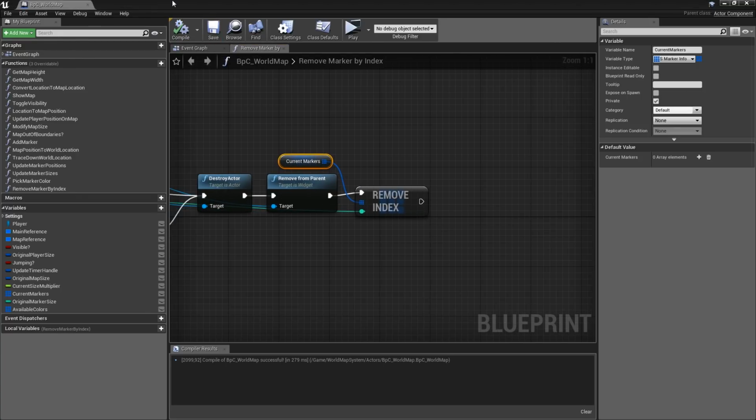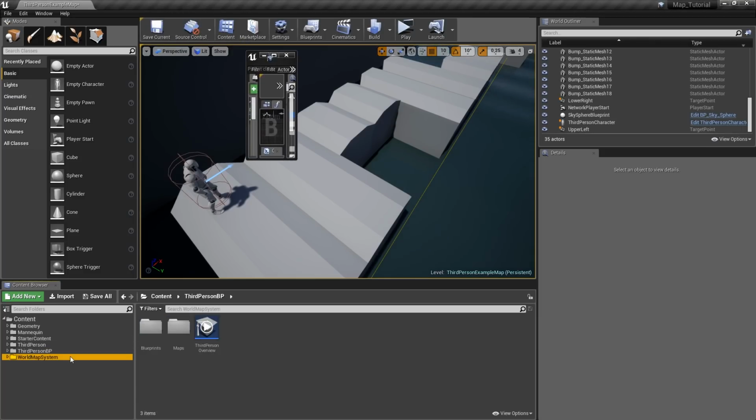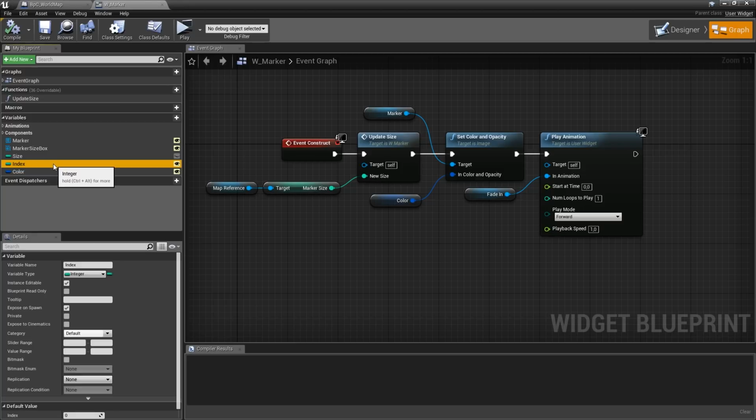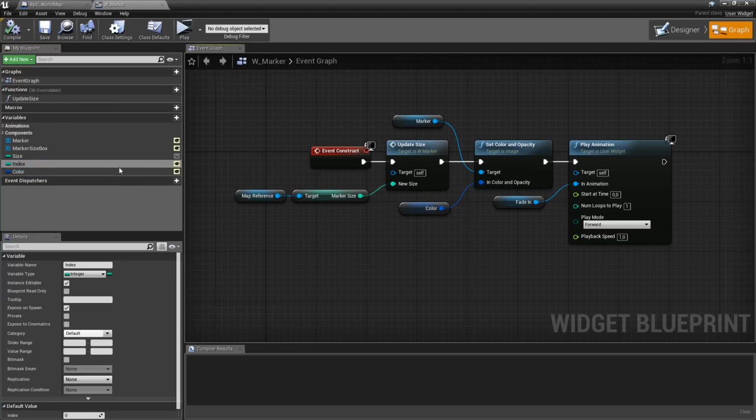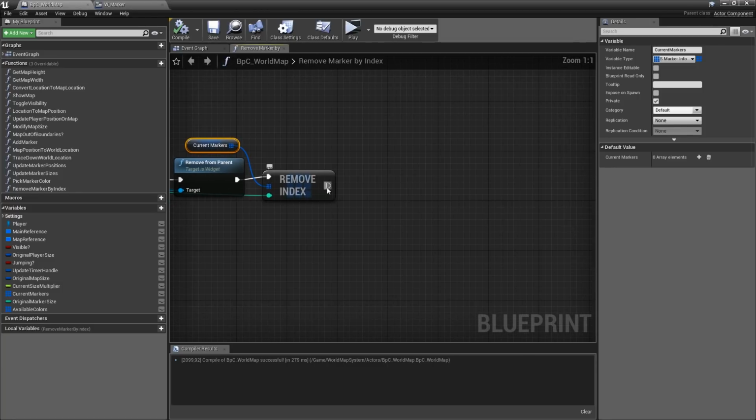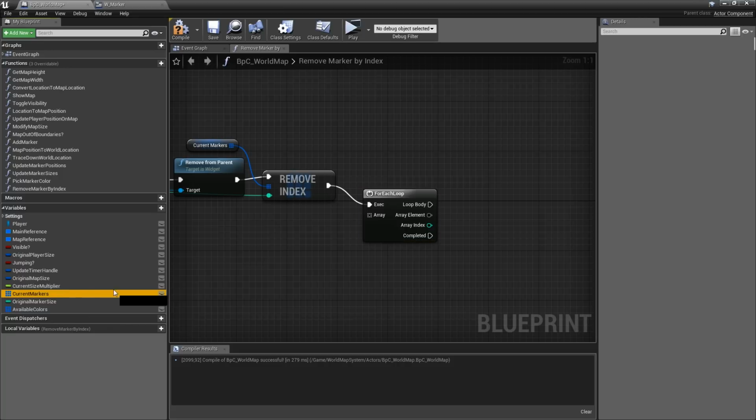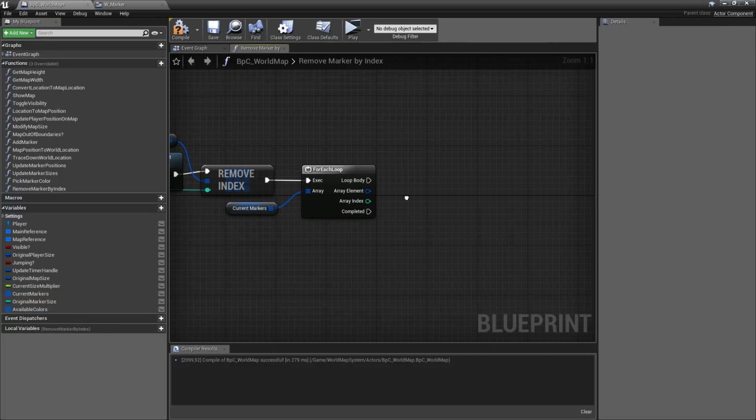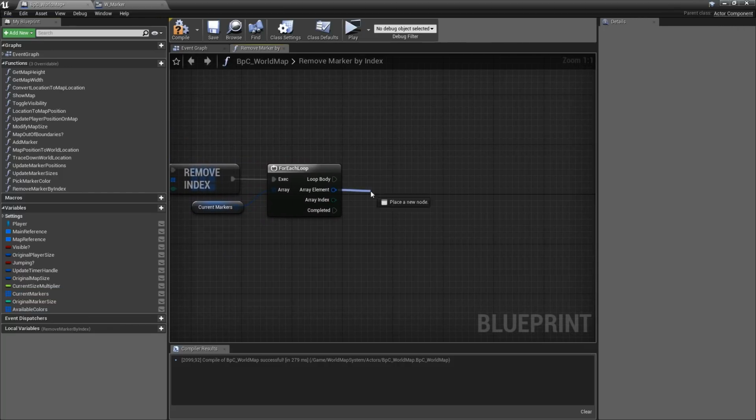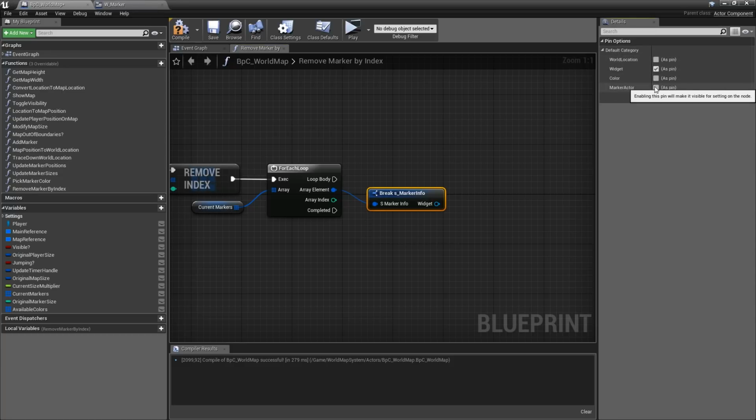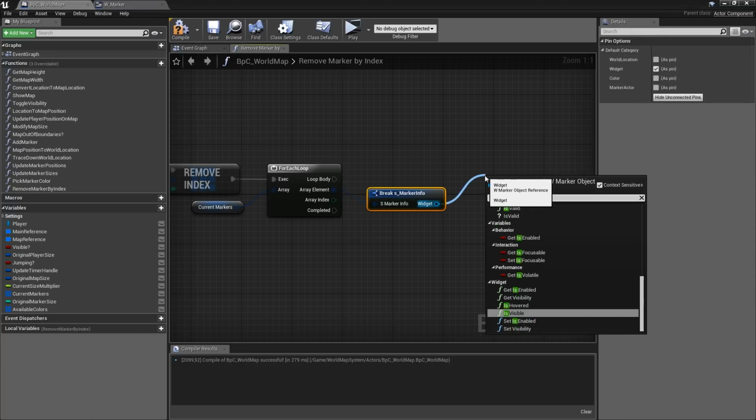Right now that would be a problem, because if we have a look at our widgets folder and the W marker, then head over to the graph, we are using an index variable here, which would no longer be correct if our index is changed. So what we have to do is run a for each loop for our current markers. And just to make sure that the indices are still correct, we'll break the array element and only show the widget. Check whether it's valid.